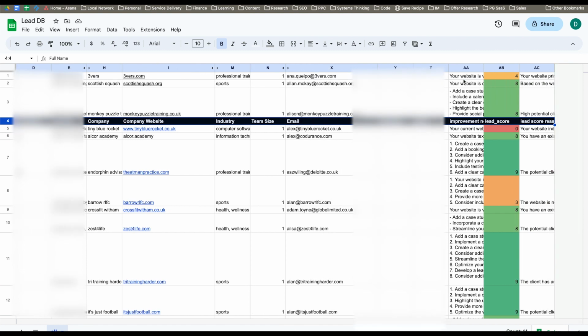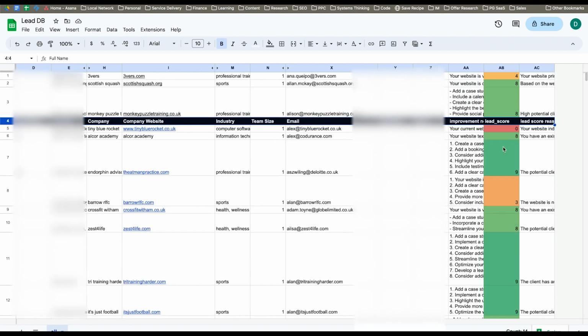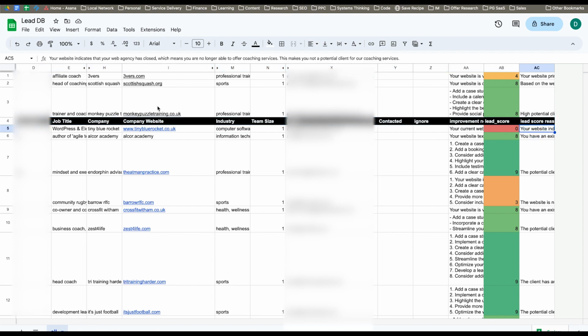The most important thing here is basically the scoring system. We can see we've got a range of scores, right from a 0 up to quite a few 9s. So let's see one here that's a 0, and let's see why it's given it a 0. "Your website indicates that your web agency is closed, which means you're no longer able to offer coaching services. This makes you not a potential client for our coaching services."